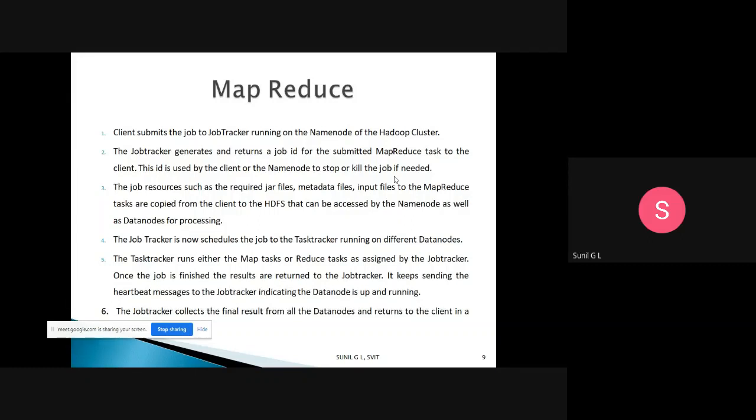Then job resources such as jar files, meta files, and input files to the MapReduce task are copied from the client to the HDFS, which can be accessed by the name node as well as data nodes for processing. So here the job resources will be allocated. Then the job tracker schedules the job to the task trackers running on different data nodes.